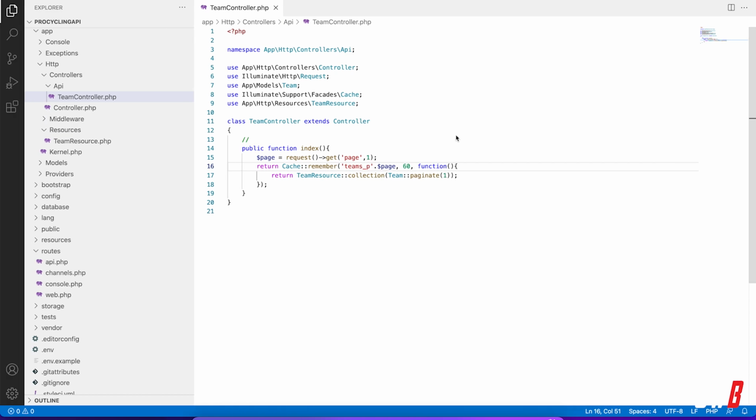All right, so when we head back to the code, this is only stored for 60 seconds. So I want to store this for an hour, maybe I want to store it for 12 hours. All right, so this is actually going to be stored for 12 hours. And after that, the cache will be cleared and the teams will be queried again from the database.